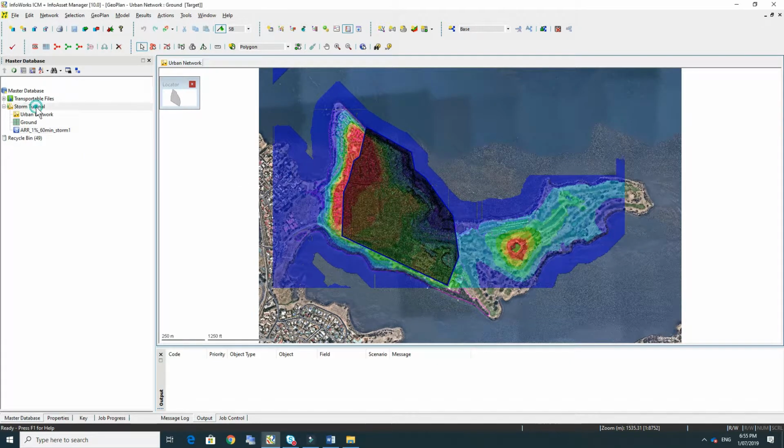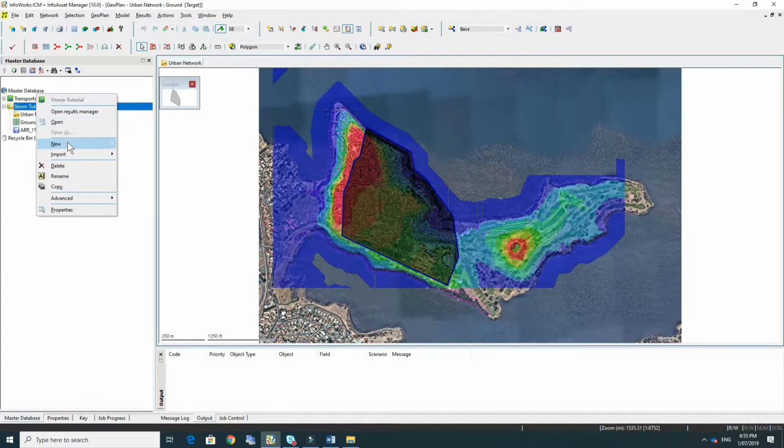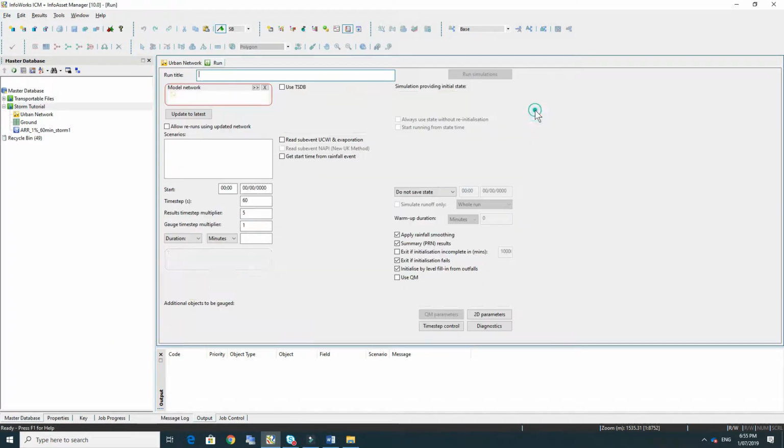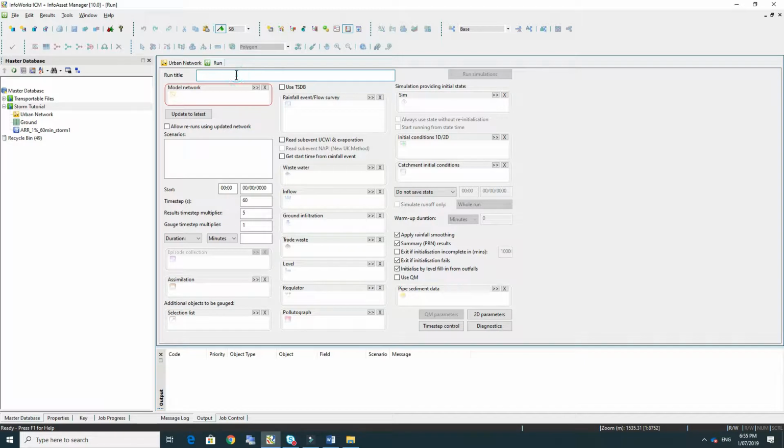To do this, we right-click on the storm tutorial and go to New and Run. Give it a run title that gives some information about the rainfall and also the model. Then we click on the urban network and use the control key to select the rainfall as well and drag those into the run.